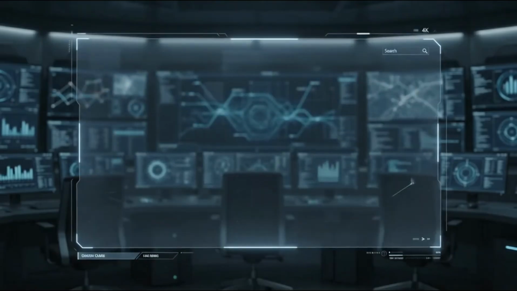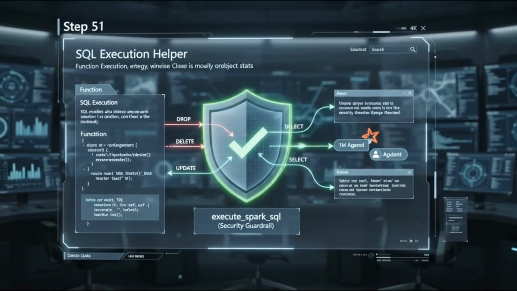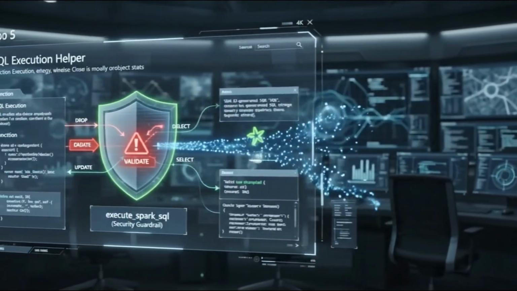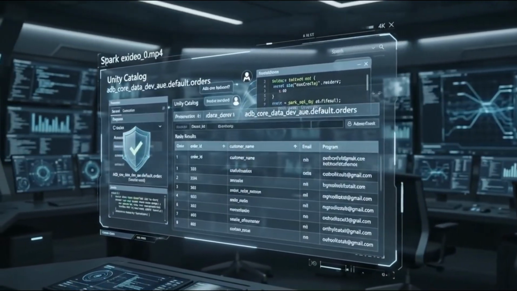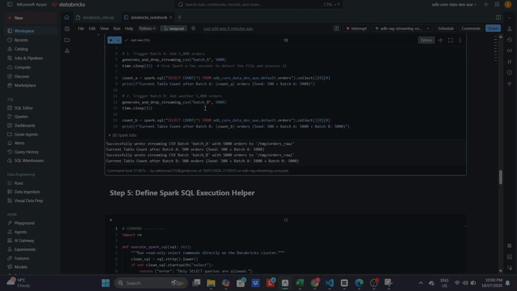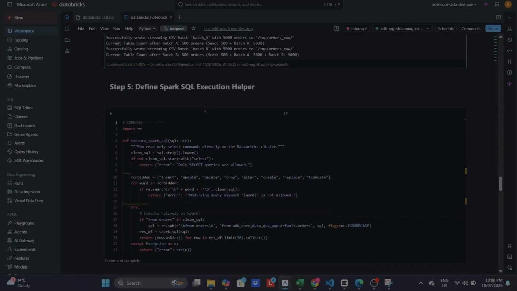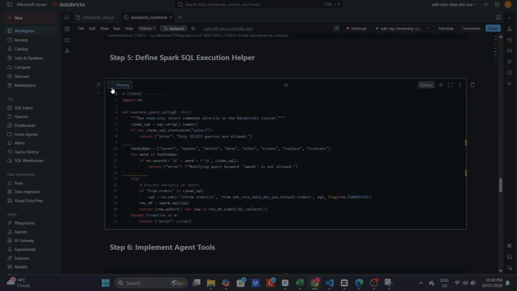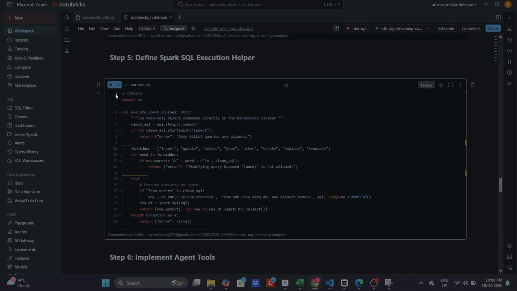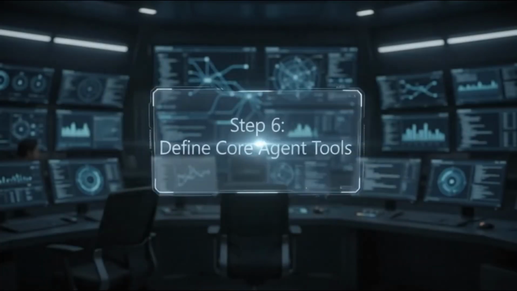In step 5, we define our database executor, execute_spark_sql. This helper is our security gate. Before executing any query received from our AI, it parses the query string to verify that it is a read-only SELECT query. If it detects any modify commands like DROP or DELETE, it blocks it immediately.